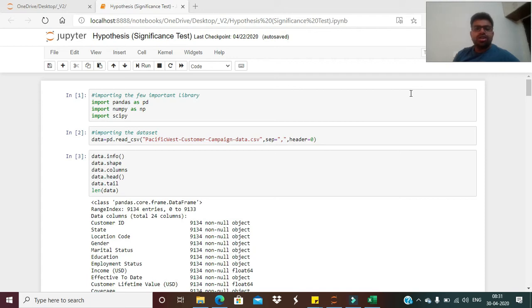Now let's quickly talk about how we can perform all these bivariate significance tests that we have talked about in our slide, and that can be done in Python, right? So what I have done is I have just imported some of the libraries which are required here.